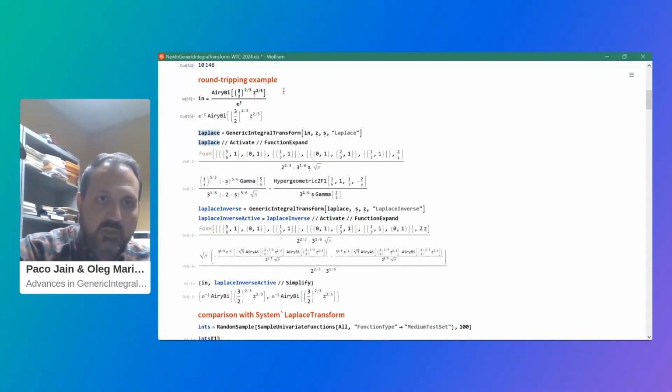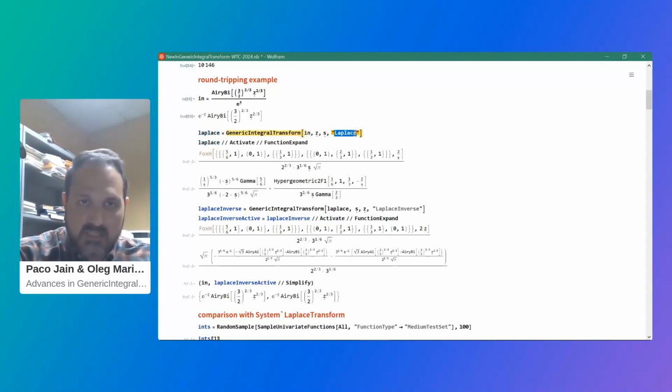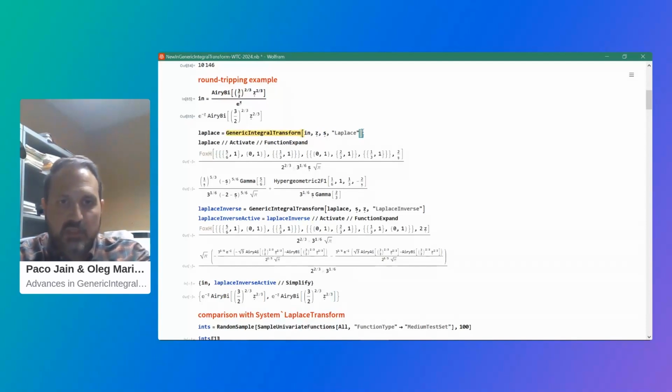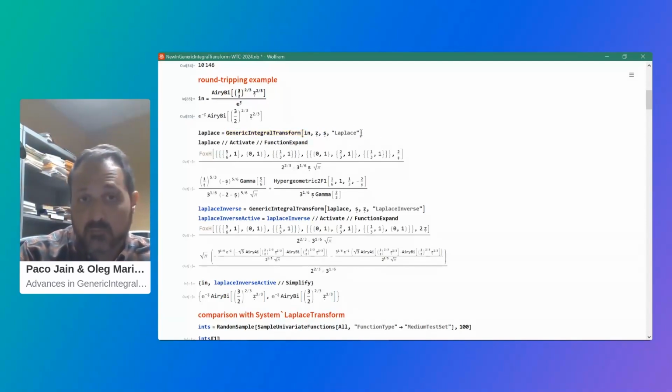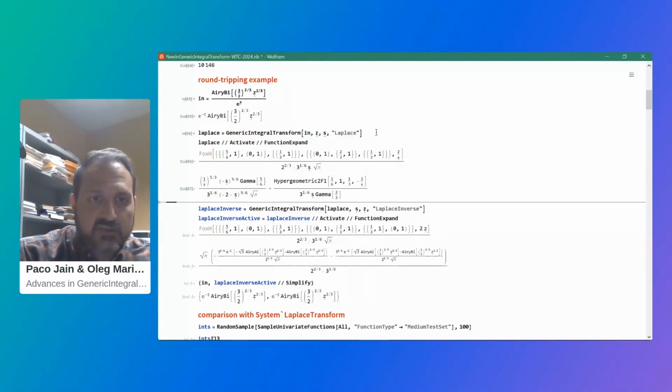So we can do this generic integral transform with Laplace. And here the x and the z, so in is just the expression that I'm doing the transform on, x is the input variable, s is the output variable, and then the fourth argument is just the particular transform that I'm interested in, in this case, Laplace. So I evaluate that. You can see I get a result in terms of some hypergeometrics and gammas and things.